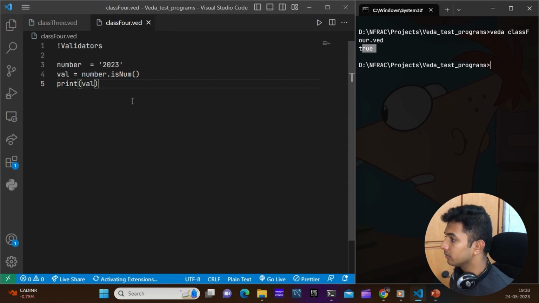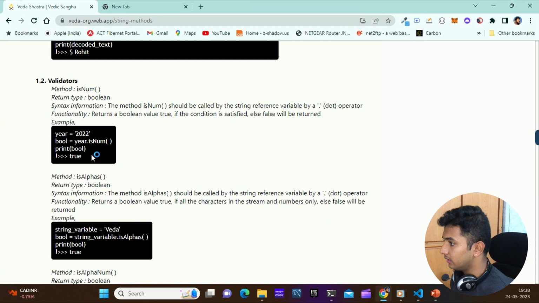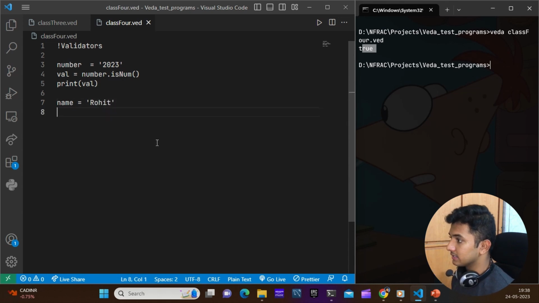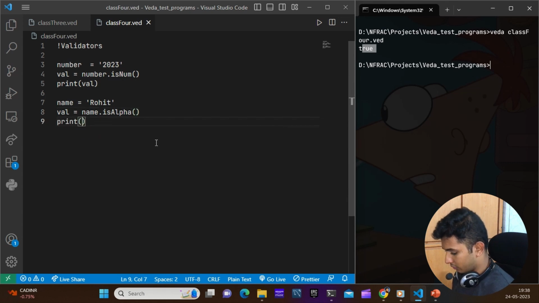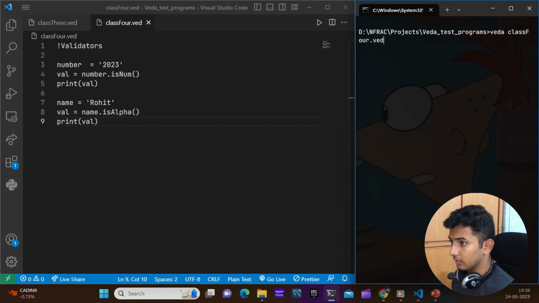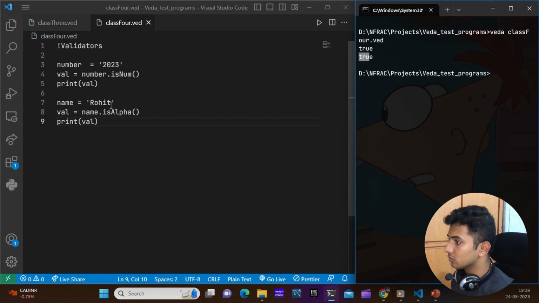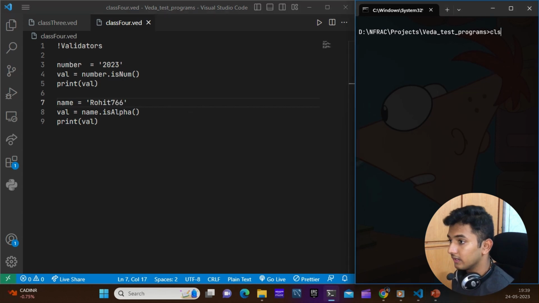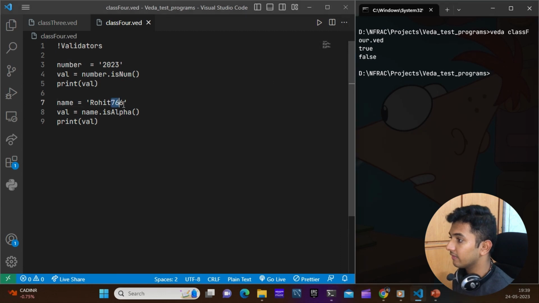Okay, and now let us look at another method, which is alpha. So name equal to rohit. Because every character in the string is an alphabet, the validator will return boolean value true. Name is alpha, and I'm going to print this validator. I'll clear the screen and run the program again. So it is true because every character is an alphabet. If I use numbers with this string, then it will return false because it has numerical values in the string.